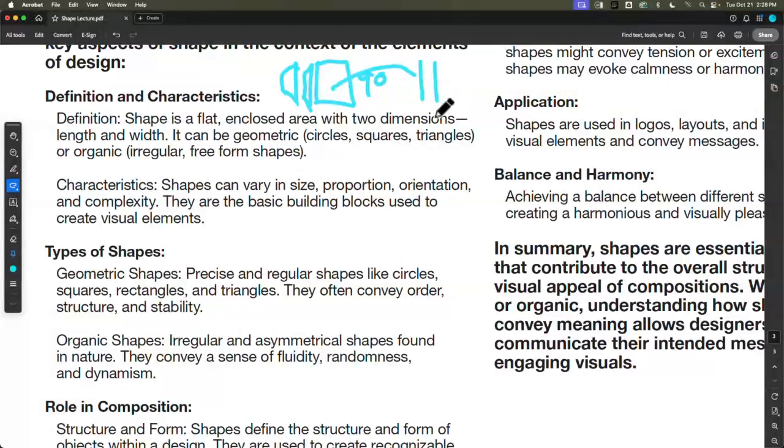It'll make sense eventually. Of course, shapes can vary in size, proportion, orientation, and complexity, and they are the building blocks used to create all visual elements. That is correct. Not a line. Shapes are used to create elements. Lines are not. It's a new way for you to think about it. You build with shapes. Think back to this. I should change this color so it's easier to see.